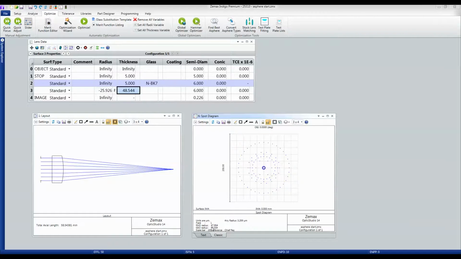It's got an RMS radius of, call that 48 microns. That's this spot size here. Can I do better? Well, in order to do better, I need to tell ZMax two things. One is, what can it change? And the other is, how does it know a good design when it sees it?